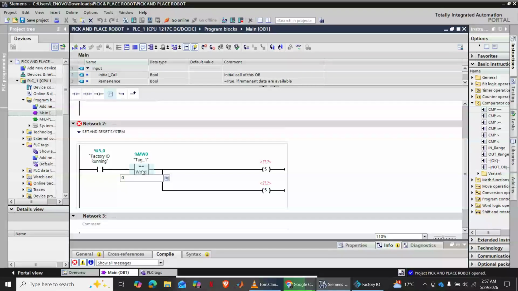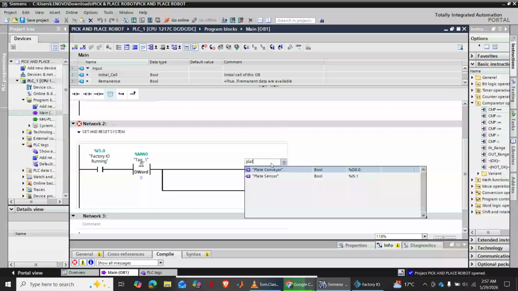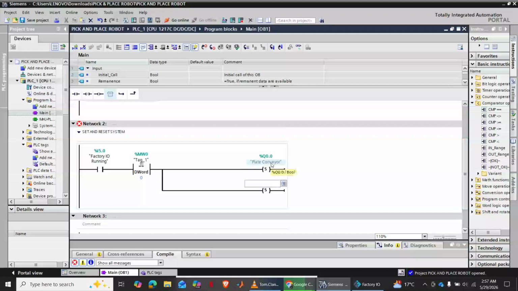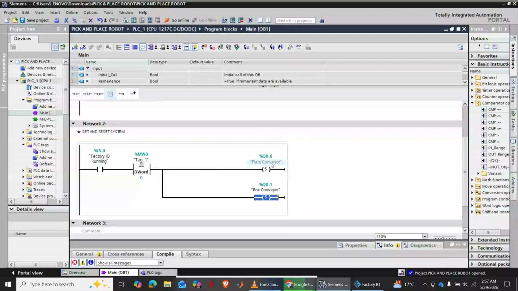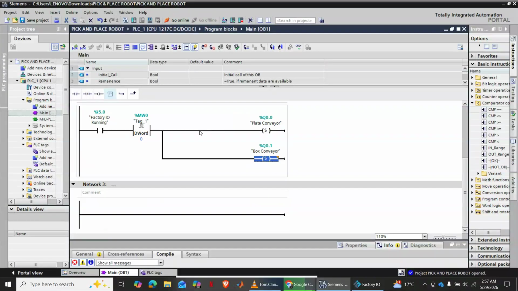So the data type here is double word, and here is 0, as I've written 0. So with this memory bit hold, we will have here plate conveyor. Plate conveyor will be set on, and box conveyor will also be set on. All right, now we proceed down here and we say extend this. So we have anomaly close.